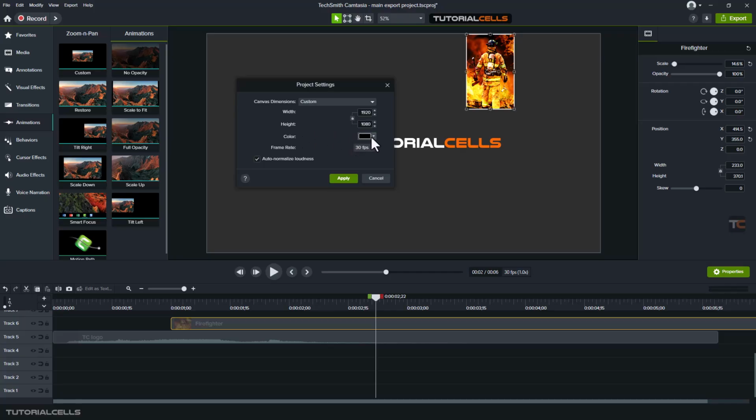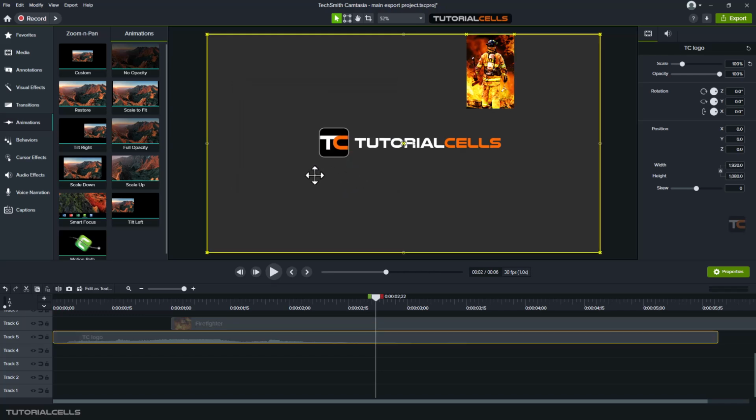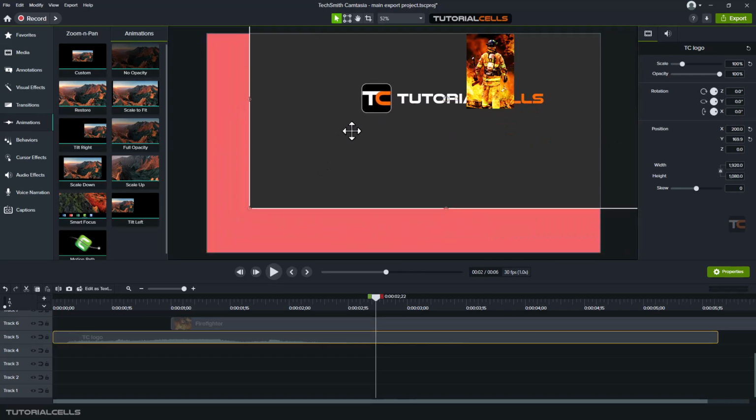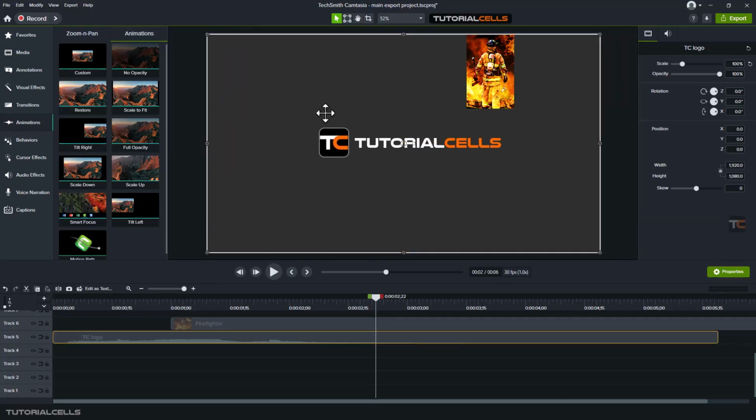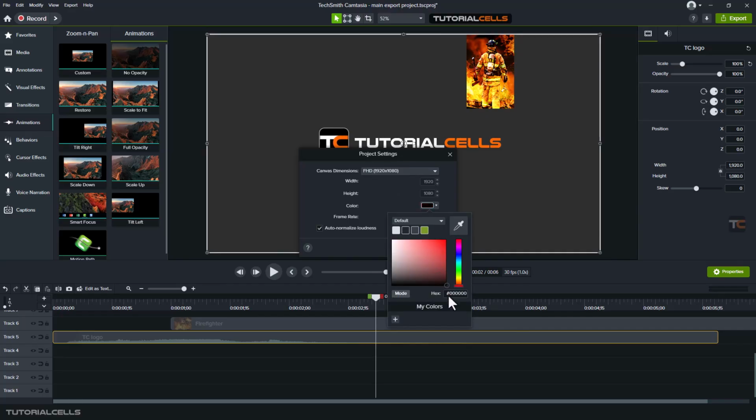This color is for the background. For example, change it to any color that you want. Click anywhere and apply. And if you change the video, you can see the background of your work is like this color. And you can bring it back to black if you need.